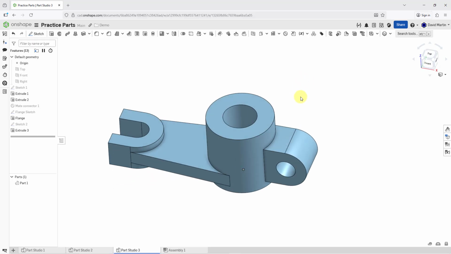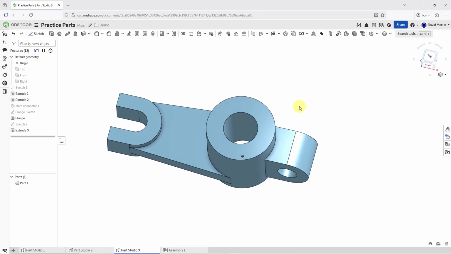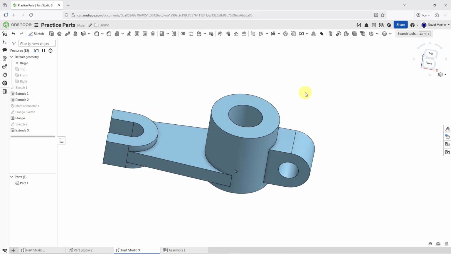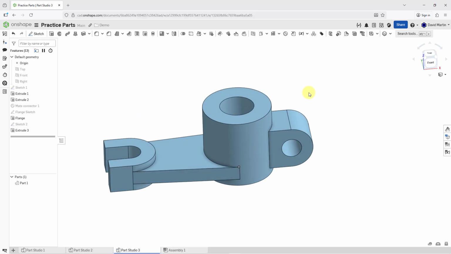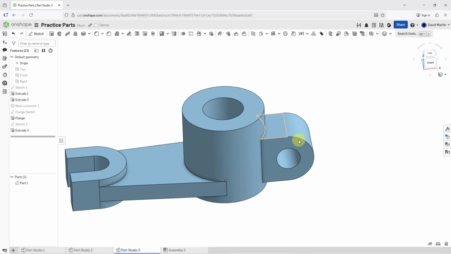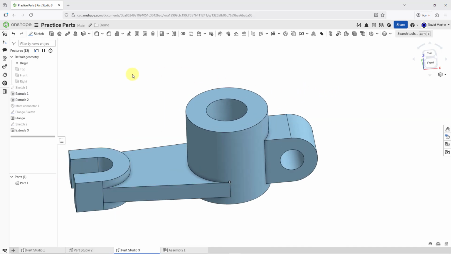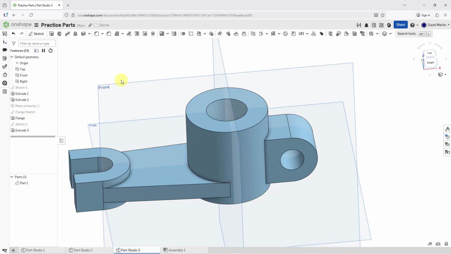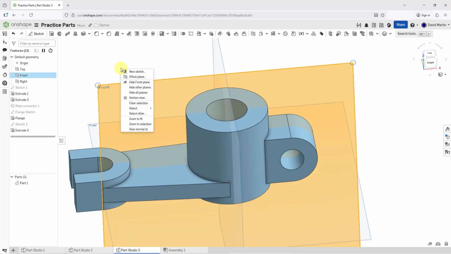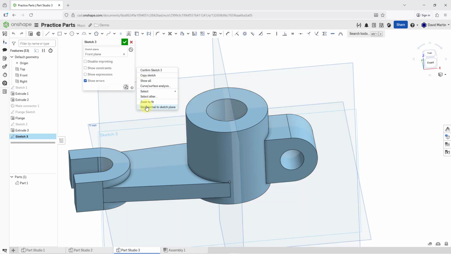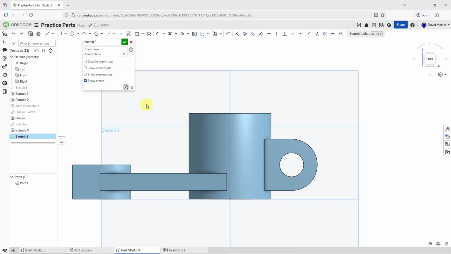And the last feature that I'm going to make in this video is that cut that goes through this big cylinder and this whatever you call it over on the side. Hey, please comment if you know what that should be called. Some kind of mounting hole? I don't know. Let me hit the P command, and let's create another sketch on the plane called front. Let me create my new sketch, and then right mouse click view normal to the sketch.